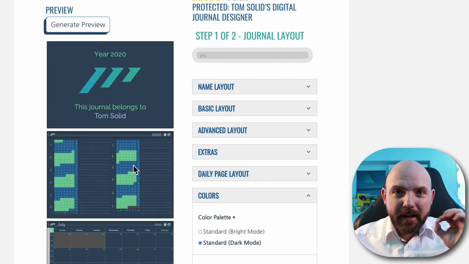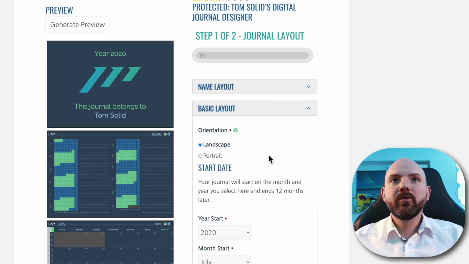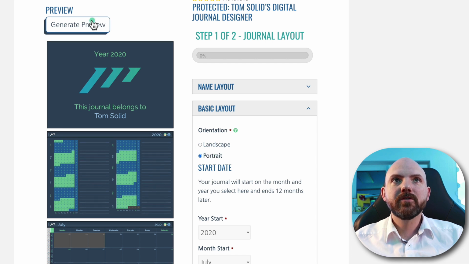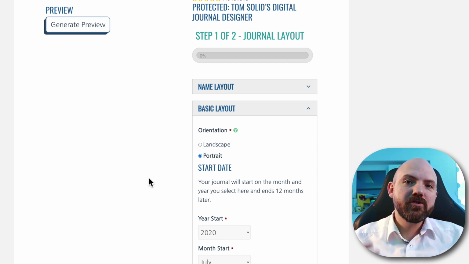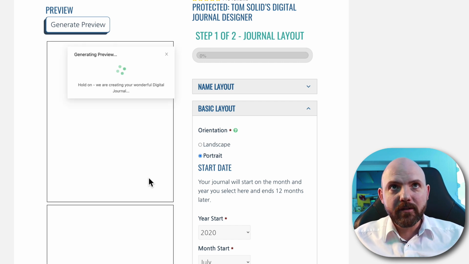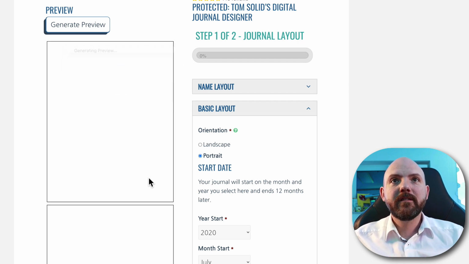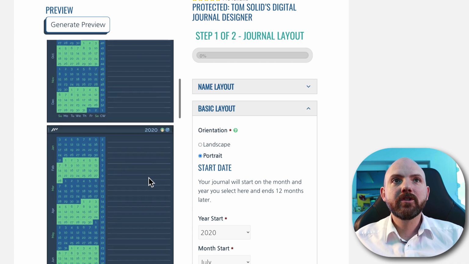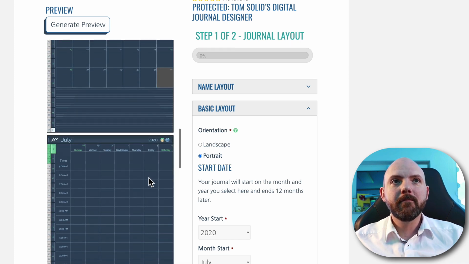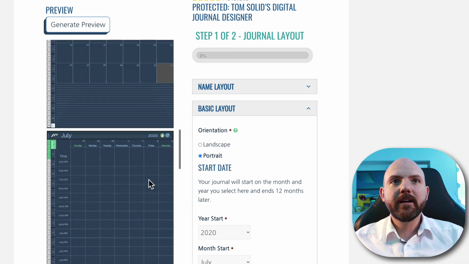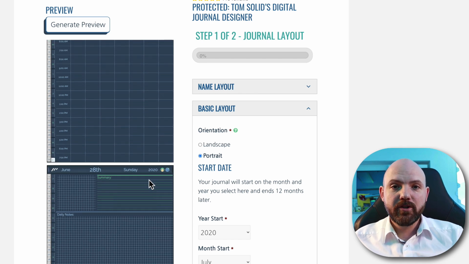However, it became even better, because now you can go to the basic layout, pick portrait, and now you have a portrait dark mode version. Isn't this awesome? This wasn't available previously. There was only a landscape dark mode version, but with this designer in place, we are now able to provide even a dark mode portrait version.